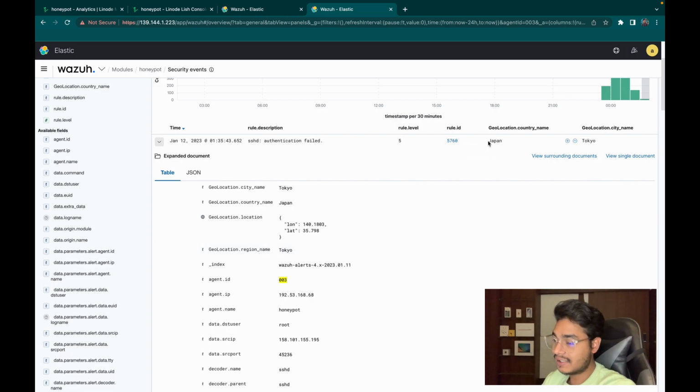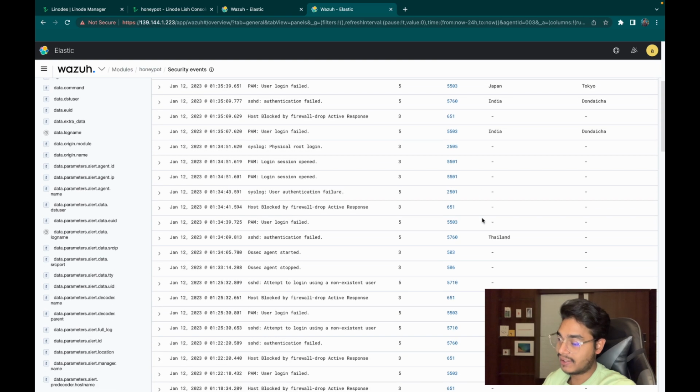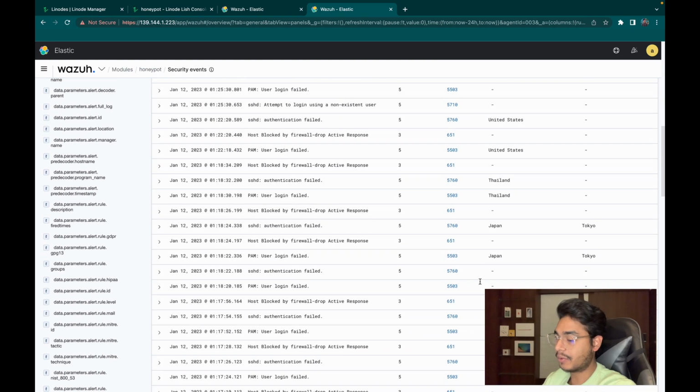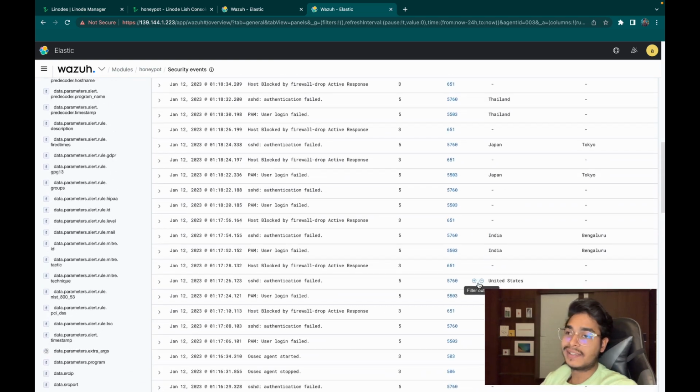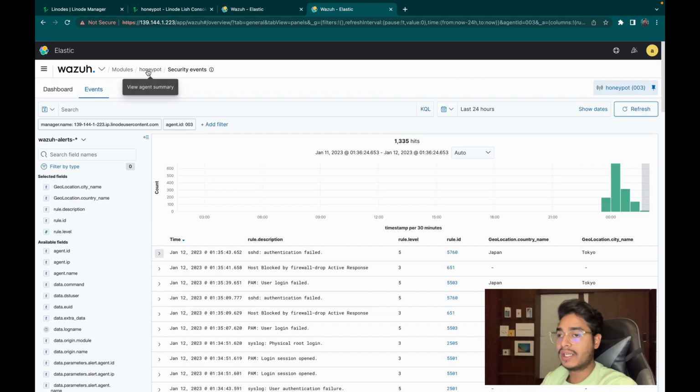As you can see, this attack is performed from Japan, Tokyo. Attacks are coming from India, Thailand, United States, everywhere in the world. We can even set up a world map in which the counts of attacks are presented with circles or different colors. That is also part of a SIEM solution. You can see that in the dashboard.